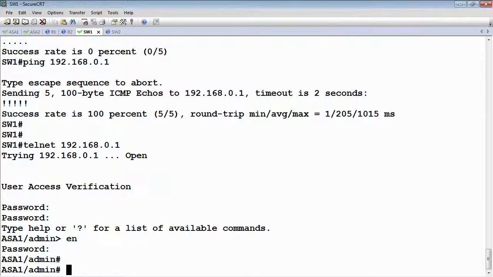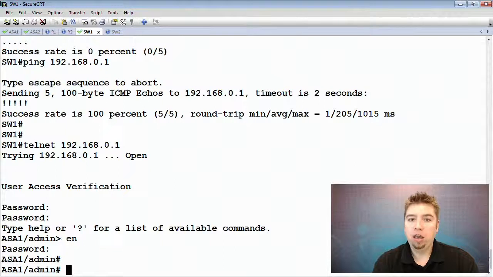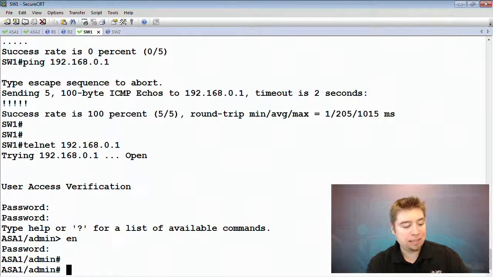Okay, so now we have remote access. In this case, we're telnetting into the admin context. The reason that I wanted to show this is that, again, for management of the physical chassis, the admin context is the one that you are doing that from. Now, it doesn't necessarily have to have the name admin.